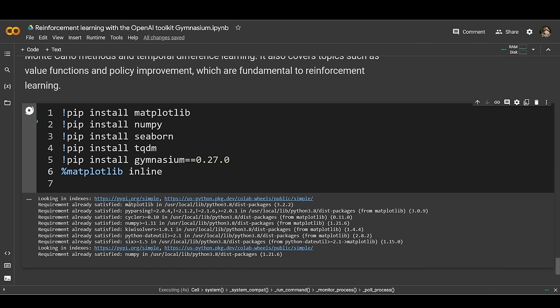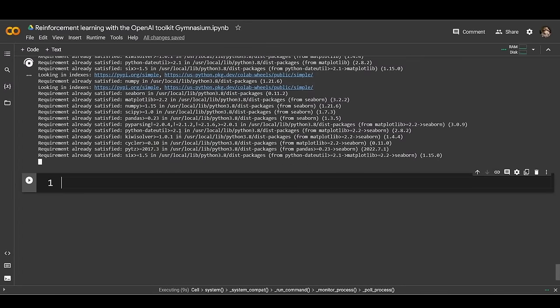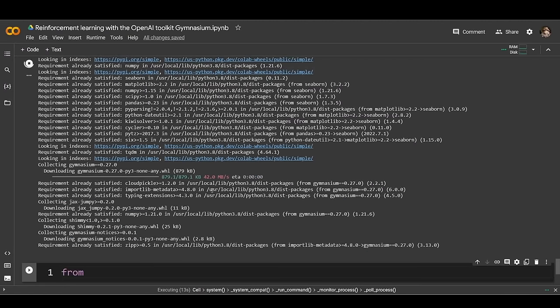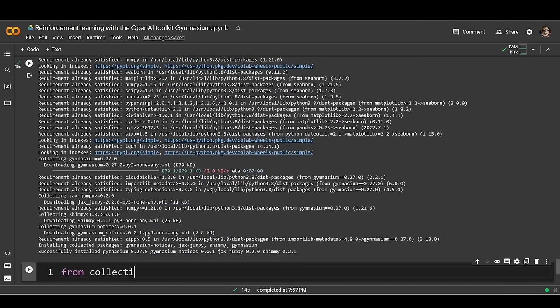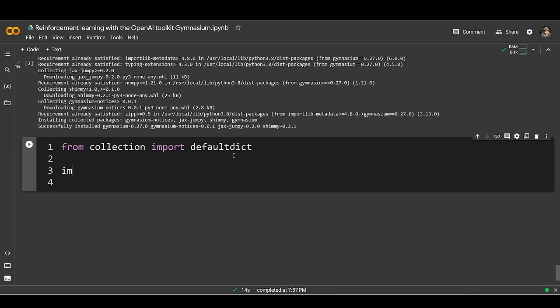Yeah, so I already have it installed, but on my machine it will take some time to install. But till it gets installed, let's also import all the necessary methods that we'll need. So from collections, I will import defaultdict. The reason I am using a defaultdict is because it allows us to access keys without checking if the value exists. From matplotlib.pyplot import it as plt.